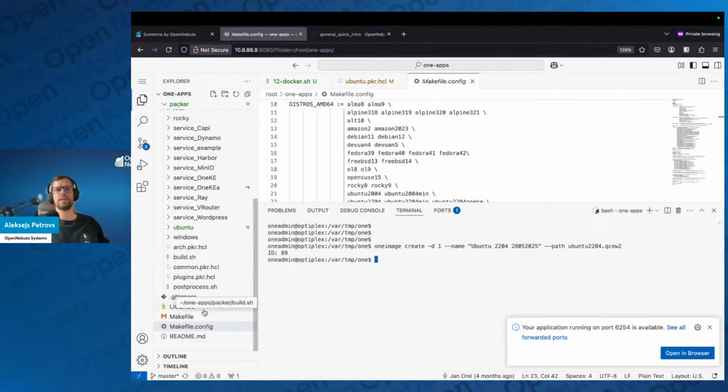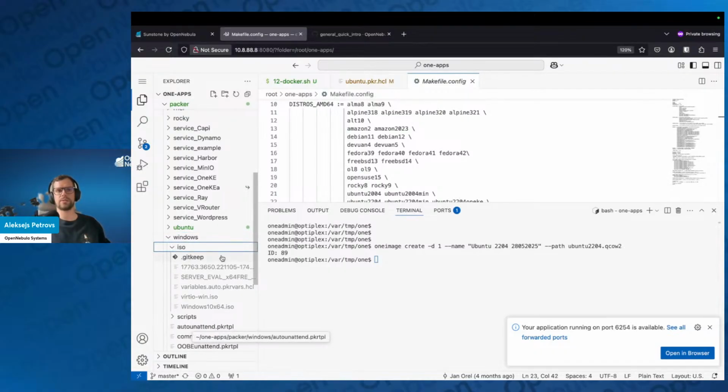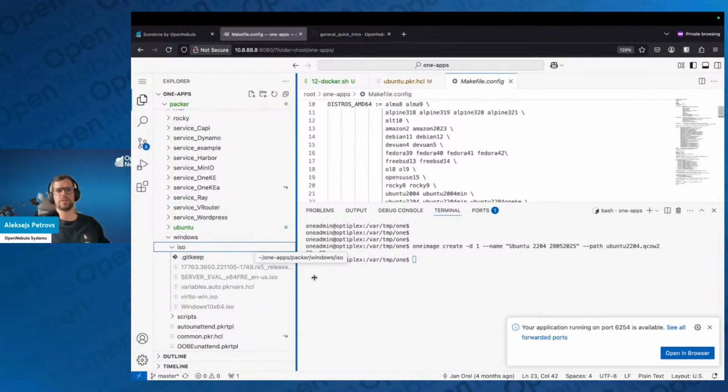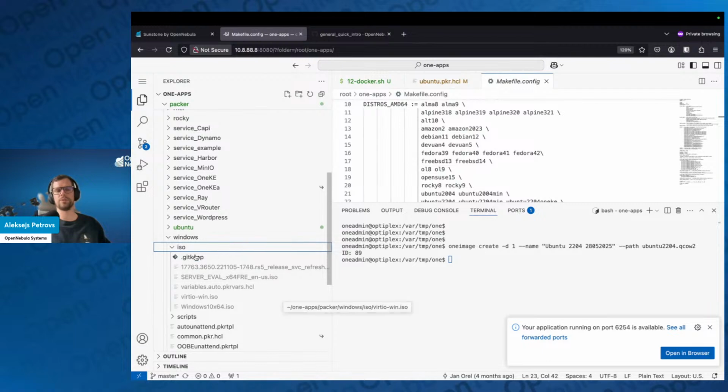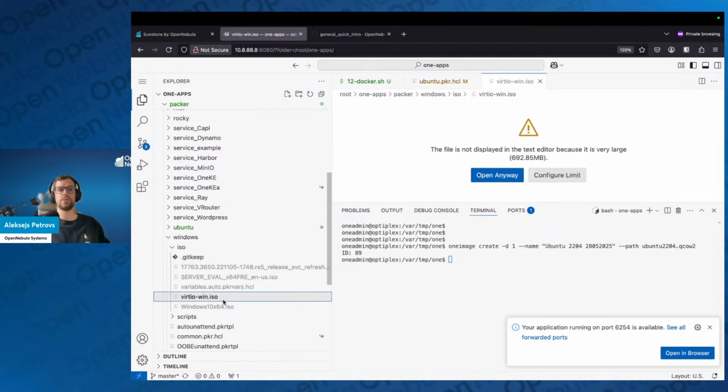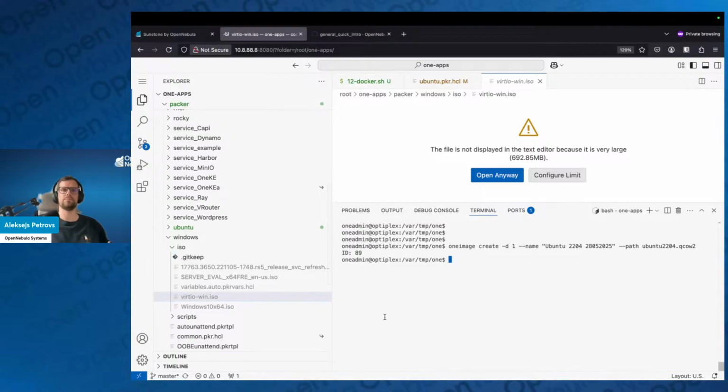You will need to have that ISO placed in the correct directory, right? So as you can see, I have multiple ISOs here. Also, you will need to have the virtio ISO, so the virtio drivers. So you will need to download them and place them manually. Again, we have all the links in the documentation, so feel free to use that.